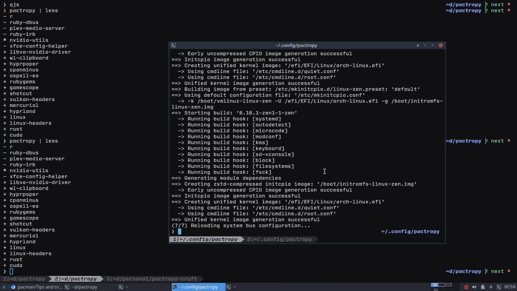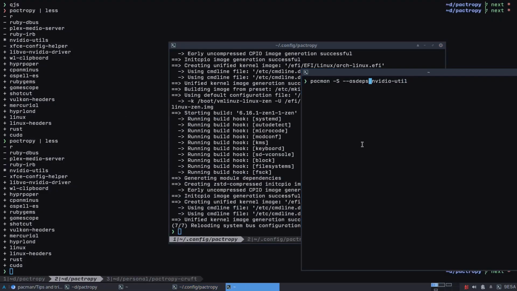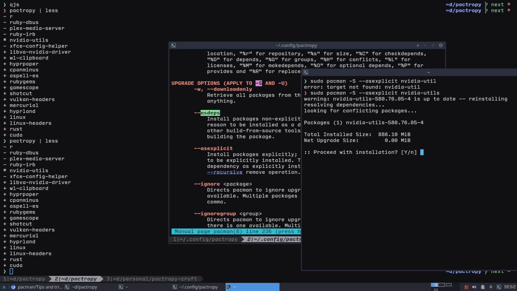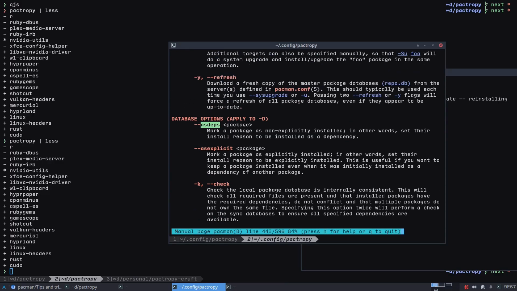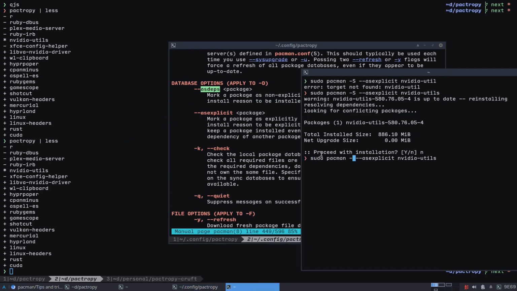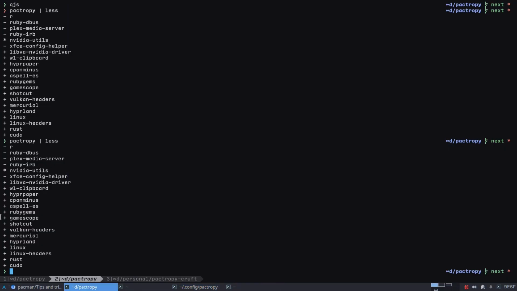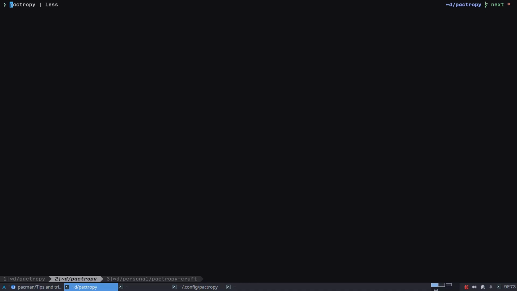But anyway, oh, I still have to do it. But it's not as-deps actually, it's as-explicit. Utils. Nope. Oh, it's the. Now the install reason has been set to explicitly installed. So now it's not gonna show it here. And so on. Now it's much less delta.